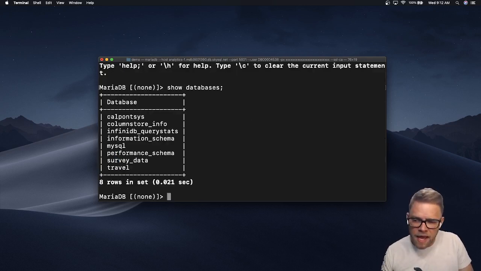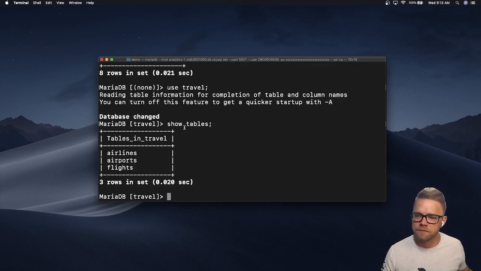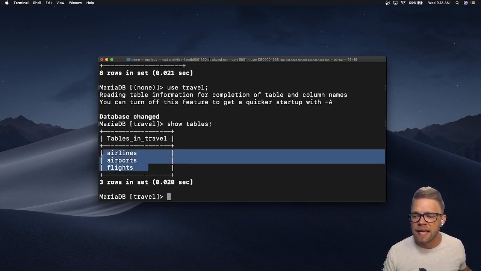So I'm going to go ahead and just do show databases as a command. What that's going to allow me to see is that I've already created the travel database here. Once I've done that, I'm just going to execute a couple of commands. So I'm going to step into travel, and I want to show the tables. I executed the show tables command, and I can see that I've got the airlines, the airports, and the flights table.